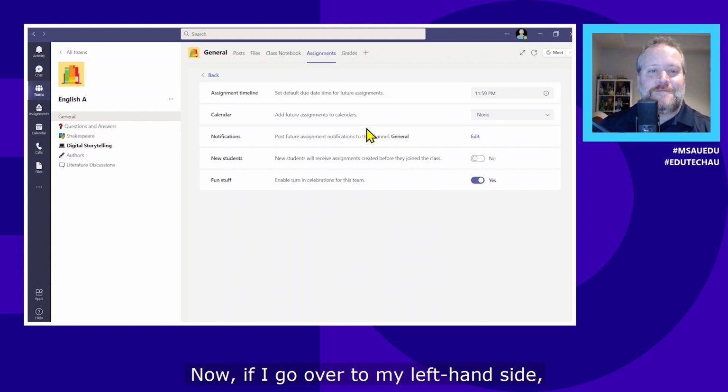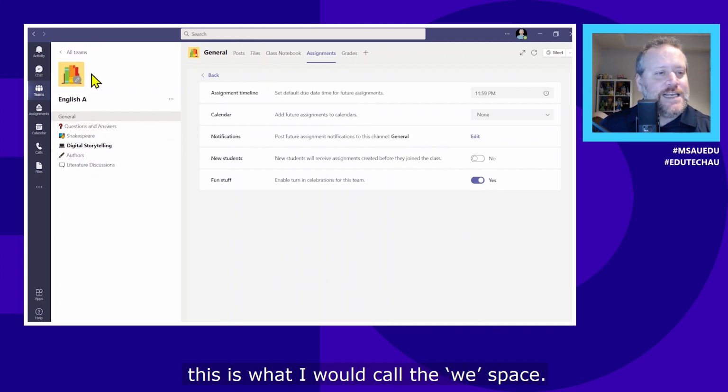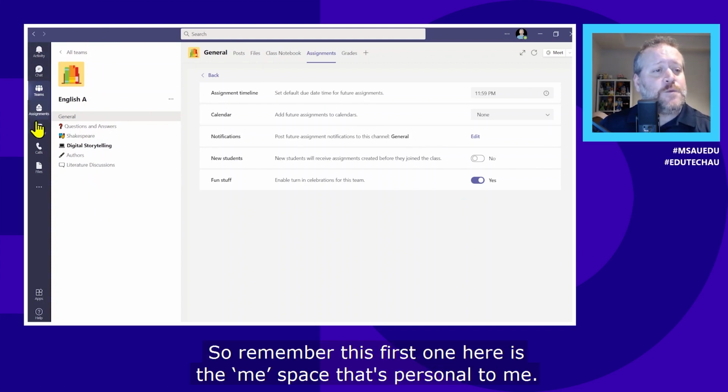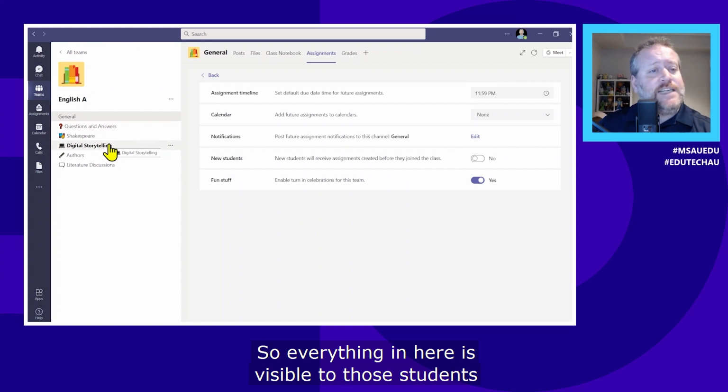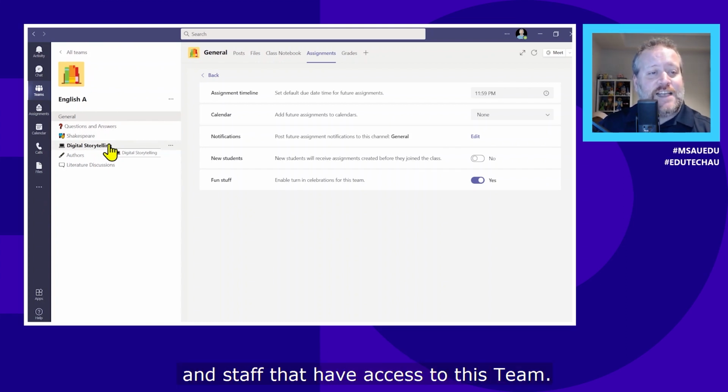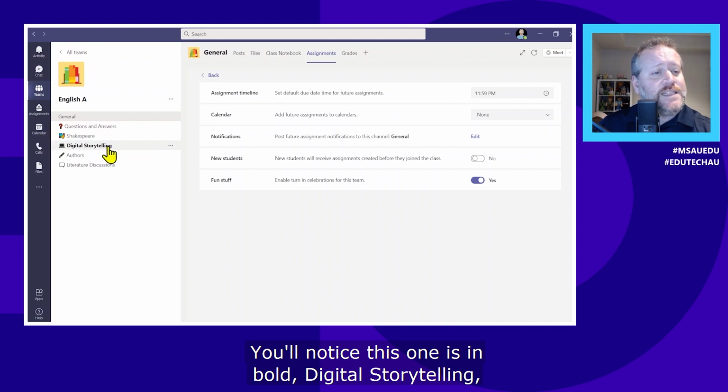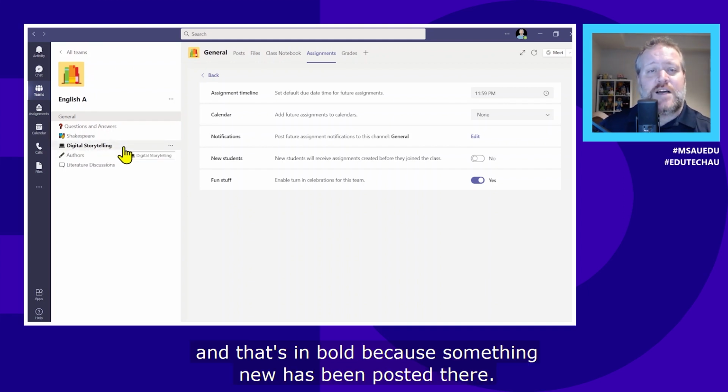Okay, now if I go over to my left hand side, this is what I would call the we space. So remember, this first one here is the me space. That's personal to me. The second column here is the we space. So everything in here is visible to those students and staff that have access to this team. You'll notice this one is in bold, digital storytelling. And that's in bold because something new has been posted there.